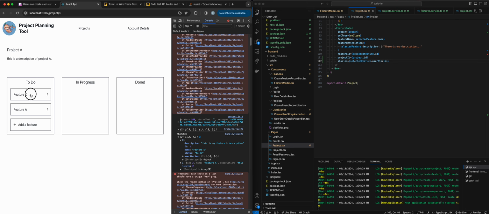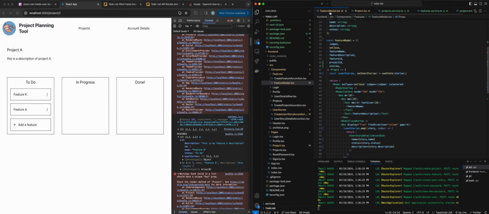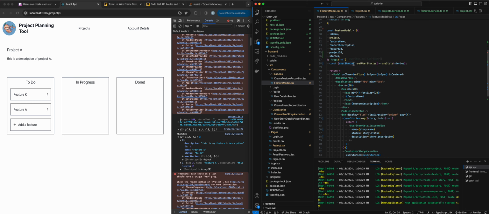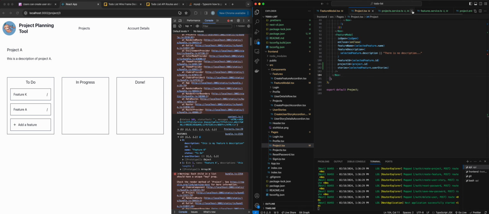All right, so if I look at feature K, that looks good. If I look at feature A, that does not look good. Okay, so let's open our feature modal. Oh, because we're passing in the user stories selectedFeature.userStories. All right, so now we need to do some console logging. I'm going to end this video here and then we'll pick up and do some debugging in the next one. But we are close to having this user story done. I can feel it. See you in the next one.